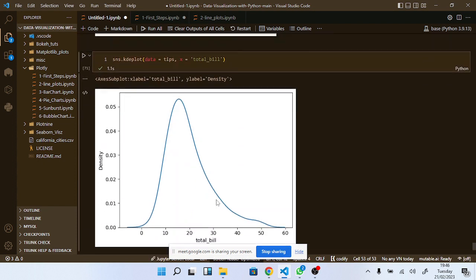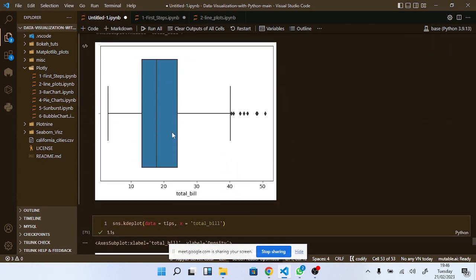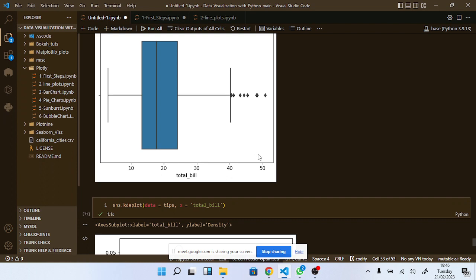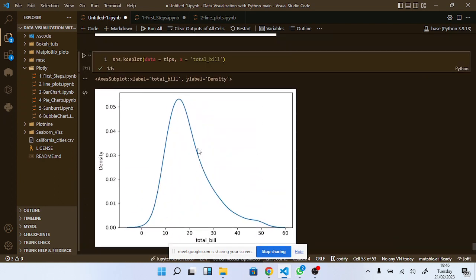The only difference is that the box plot is more communicating, because from here you can just read the median. This is not the mean but the median. And then you can read the upper quartile and the lower quartile, and the minimum and the maximum value in a distribution. But they are almost trying to communicate the same thing.